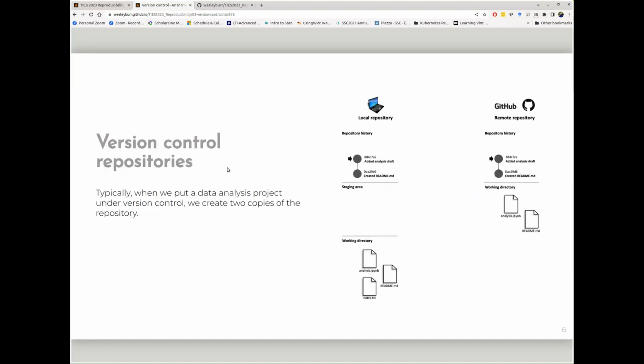Now, typically, when we put a data analysis project under version control, we will create two copies. There will be one that is local, say on your laptop, and there is one that is somewhere else, say on GitHub, which is a pretty common place. It's very much the standard for open source code and for referencing things.